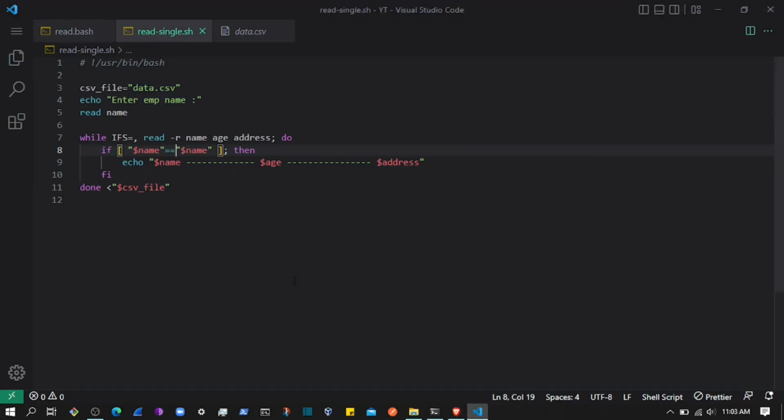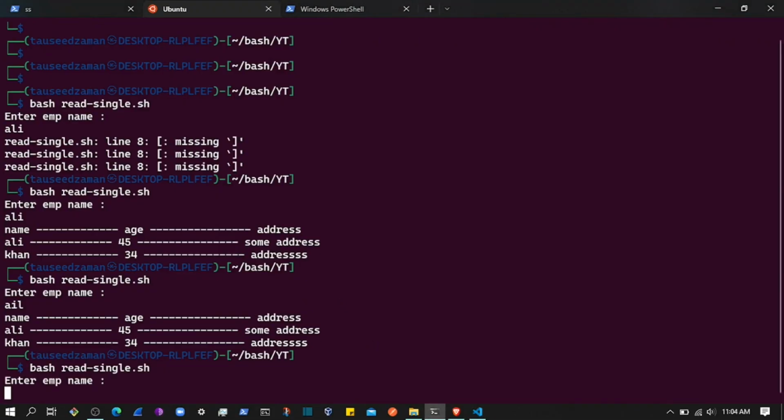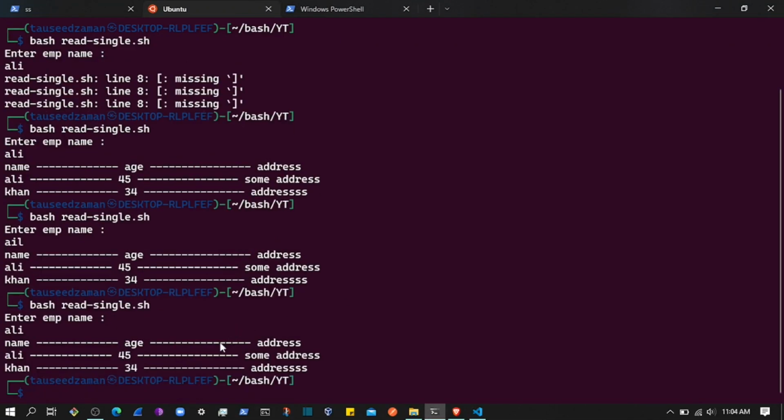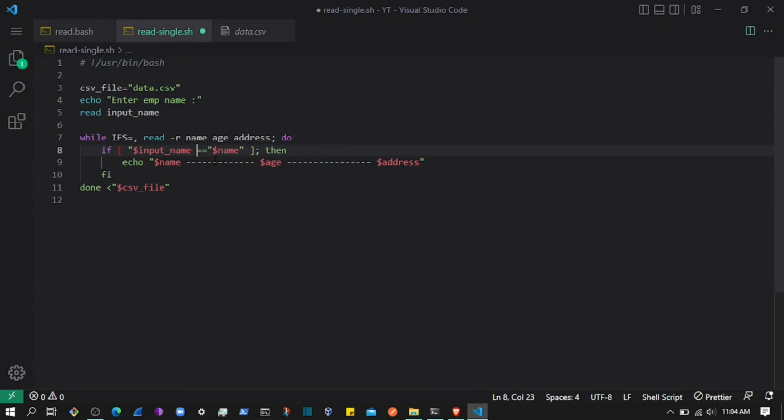But it still displays all the information. Oh yeah, the name is actually the same, so that's why the name variable is overwritten right here. So we can say input_name, and here we will change this to input_name, and let's try that again, Ali, and it still doesn't display the name. Let's see if we have something in this.